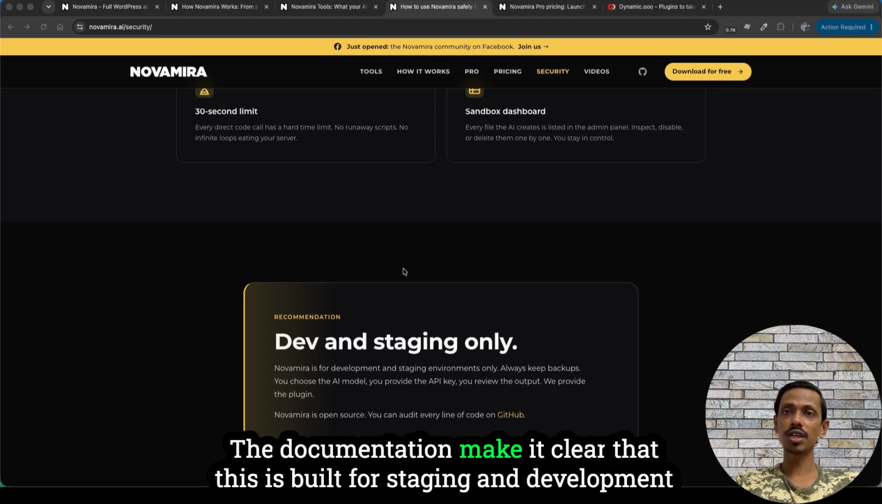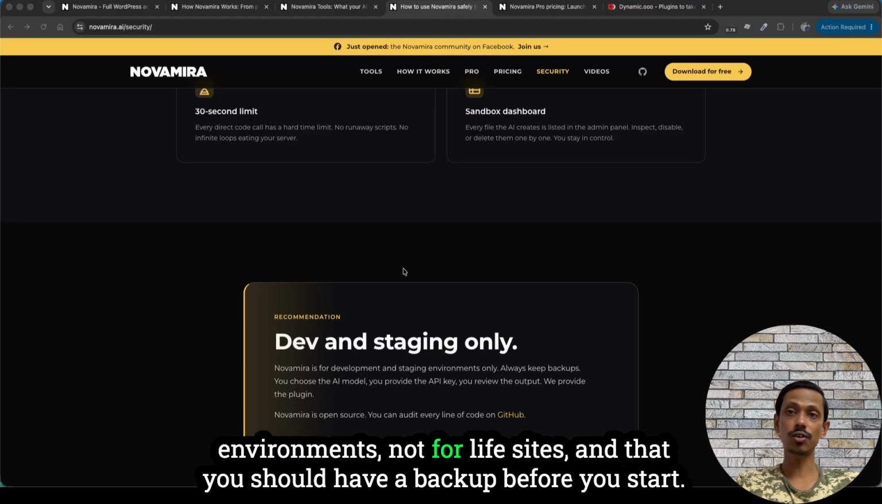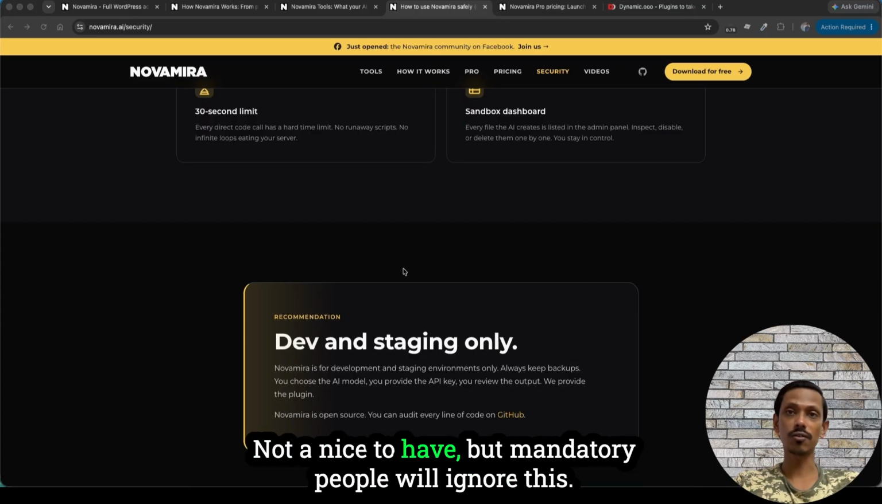The documentation makes it clear that this is built for staging and development environments, not for live sites, and that you should have a backup before you start. Not a nice to have, but mandatory.